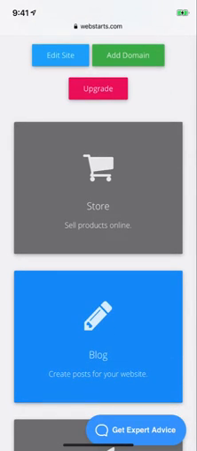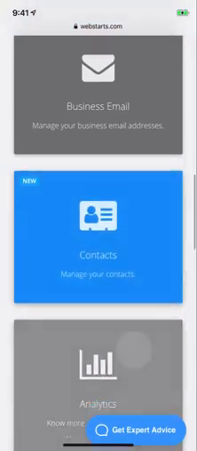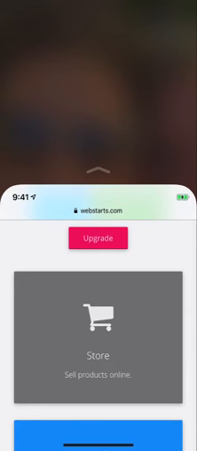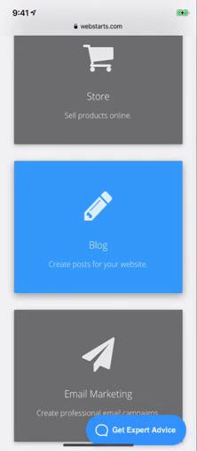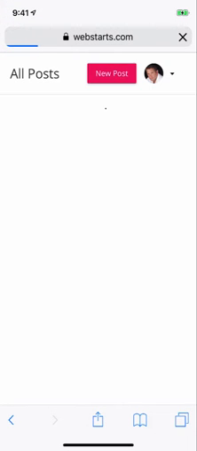And then here you can see the different apps that you can enable using WebStarts. Now, if the app is grayed out like the store, that means that it's disabled. And if it's blue, that means that it is enabled. So for example, this website has a blog. It's already enabled. I can just access my blog app by tapping on that panel.